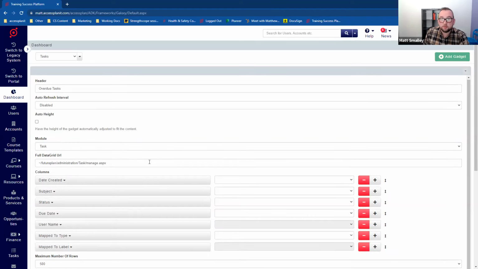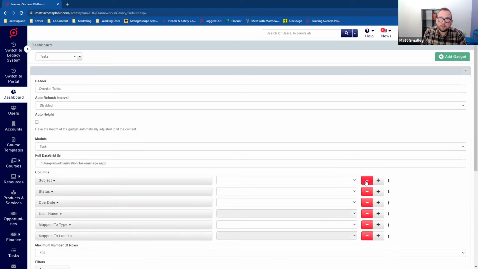And then we choose the columns. So this is very, very similar to how we were looking at those data grids at the start. We're not too bothered about date created. Again, be really strict about which columns you pull through. Only pull through the minimum because it makes the information more impactful.